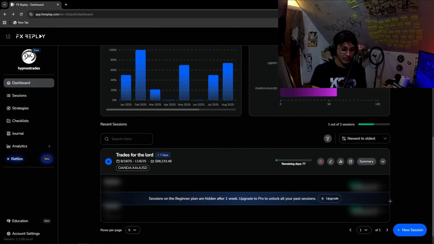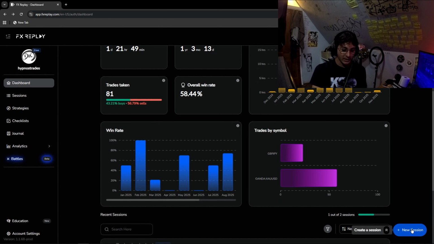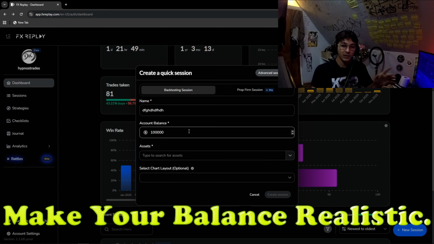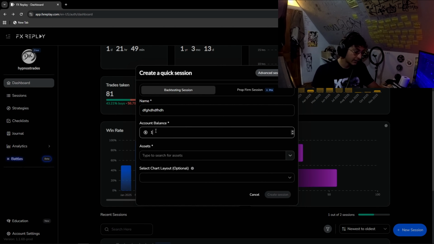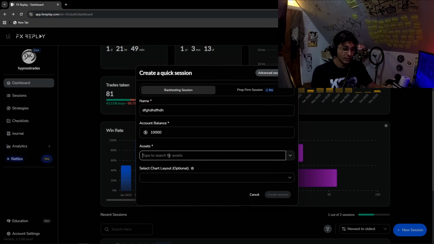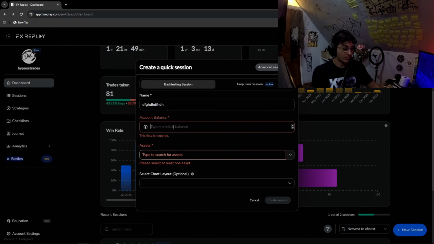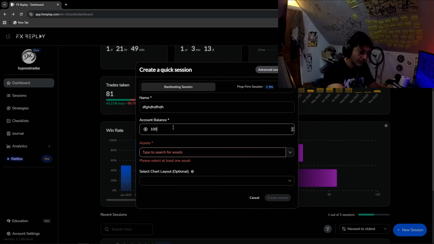So what you want to do is come down and click on new session, and then you want to name it. Doesn't matter what you name it. Your balance is important because you want to try and make this as realistic as possible. Like if you want to start trading with $10,000, you put in $10,000 there, for example. Or if you want to do a prop firm, which is what I'm going to be doing, you just put in $200,000 or however much you're going to be doing on the prop firm. Let's just say for now you're doing $10,000.